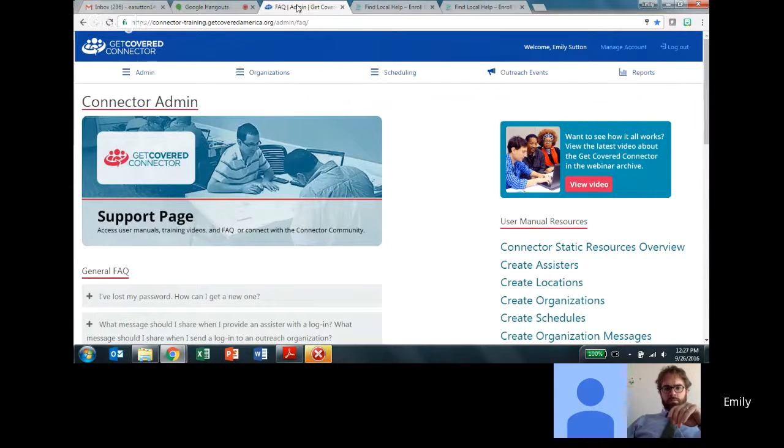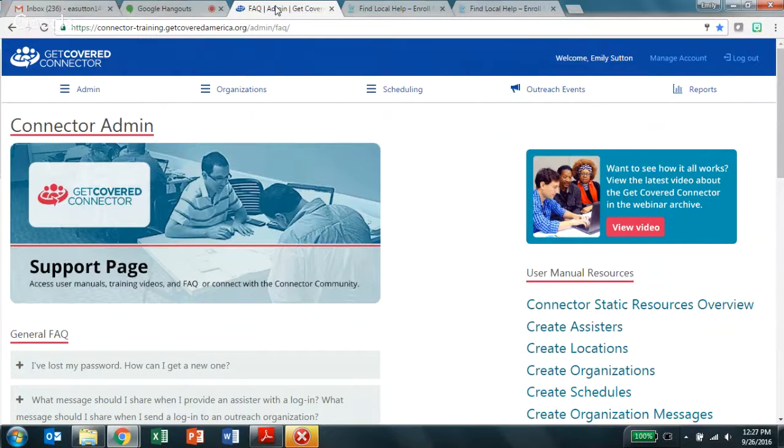Okay, then I am going to walk you through what it's like to be a user in terms of an assister on this tool. So this is kind of a behind the scenes peek under the hood of what it looks like. This is going to be a fairly brief overview, because we're going to go into much more detail in terms of developing your schedule at a later webinar. But for the purpose of giving you an idea of what this does and how it works.